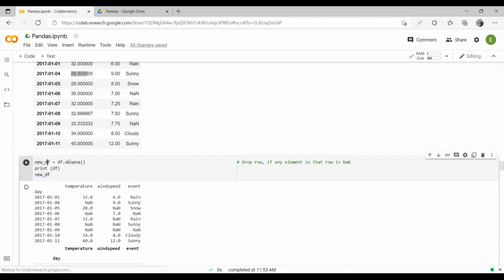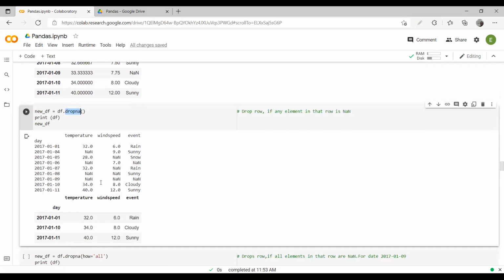Okay. So what is this going to do? Drop NA. It will drop all the NaN values. So what it will do is it is going to drop all the rows wherever it finds NA values, right?